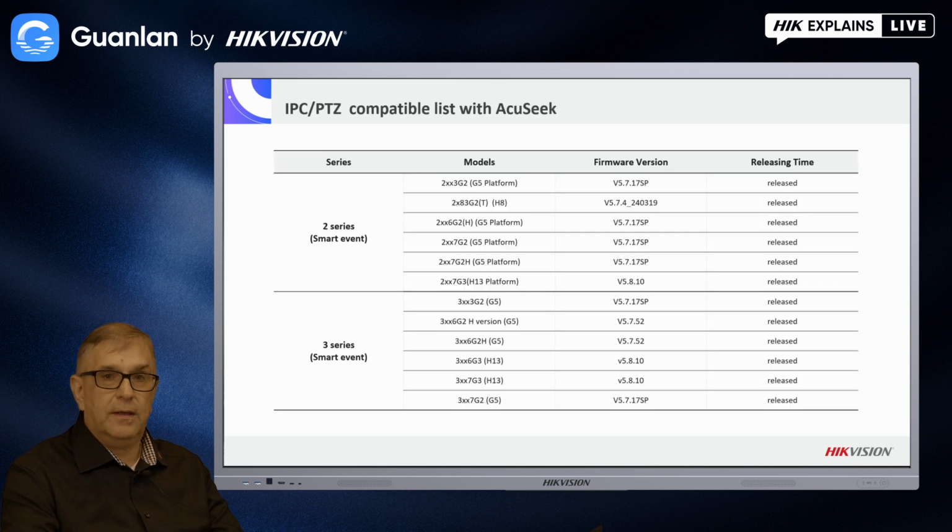And now we're going to look at the AcuSeek compatible cameras. On this slide, we have listed the 2 and 3 series camera versions and models that support front-end and back-end collaboration for the AcuSeek function. Please note the camera model and firmware. As a rule, the latest firmware for the camera model detailed is required. If in doubt, please contact your local regional product team. All devices listed have been released in EU regions.